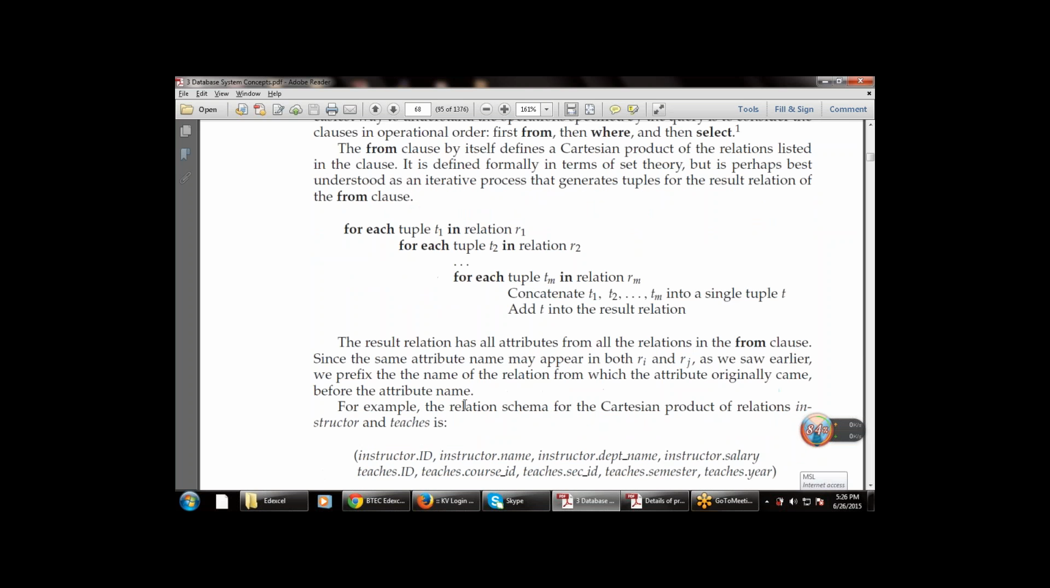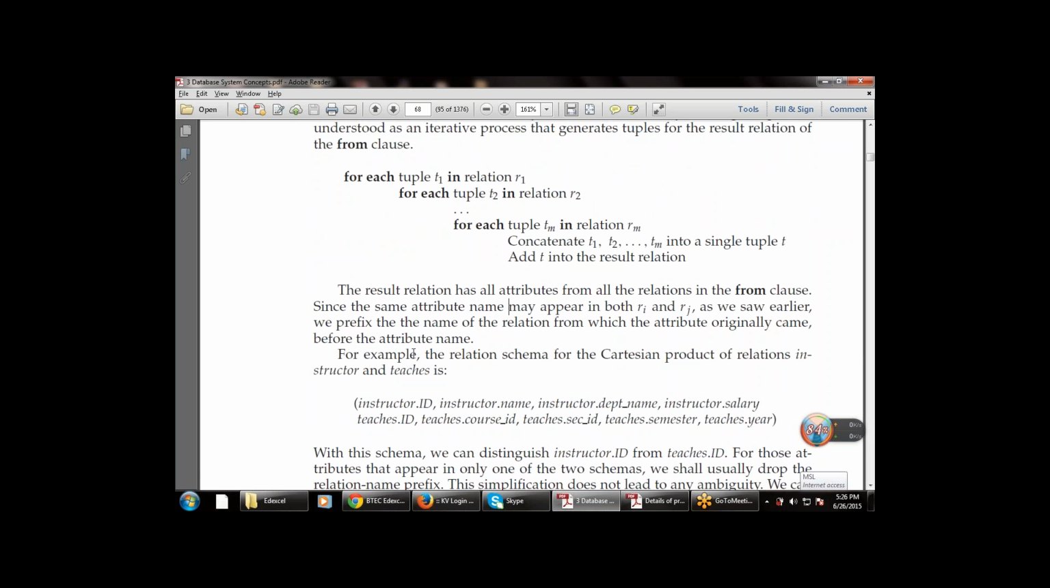Since the same attribute name may appear in both R1 and Rj, as we saw earlier, we prefix the name of the relation from which the attribute originally comes. So we write instructor.department_name and department.department_name. So we have to specify the attribute as well as the table name using the dot operator. For example, the relation schema for the Cartesian product of relations instructor and teaches is as follows. So what is the Cartesian product that is available?